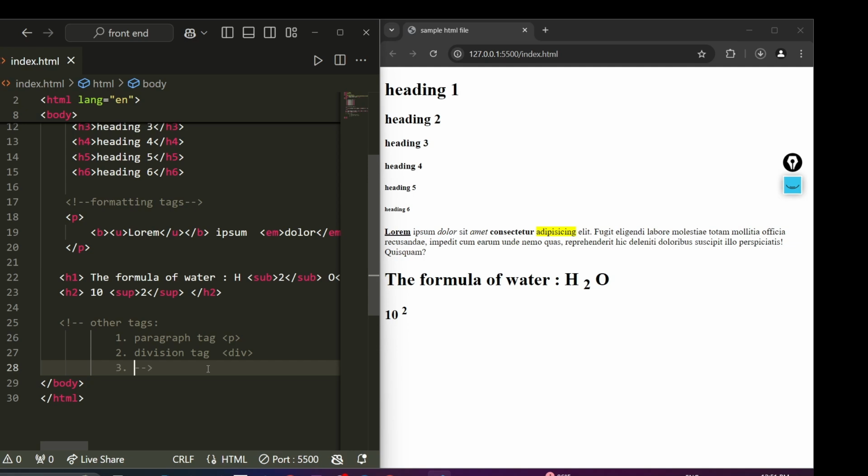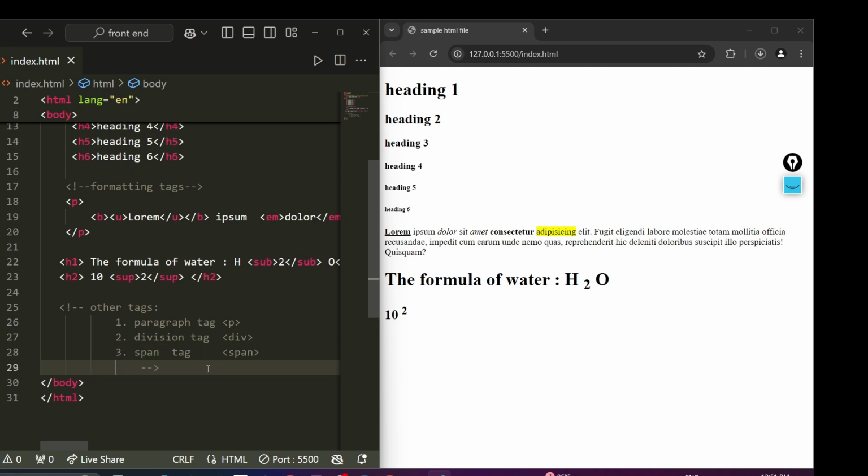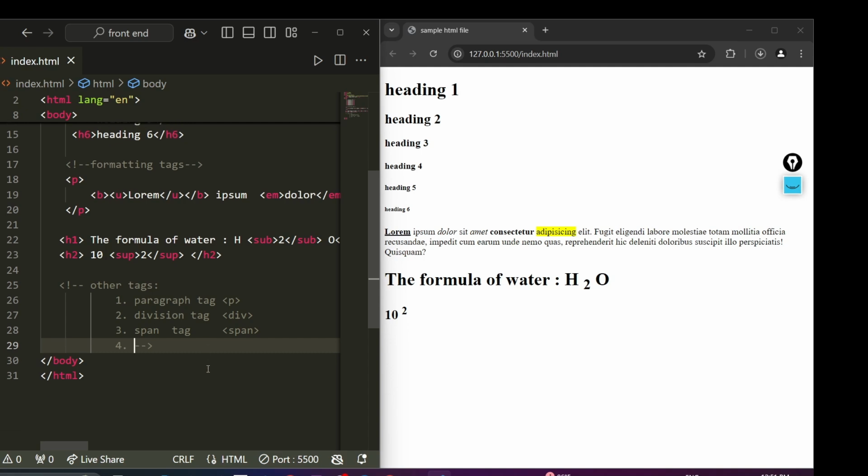So further here we have so many tags, not only these. That's the span tag. Why do we need the span tag? It is similar to div, but this is an inline level element. Okay, so many things are there. These are all the other tags.